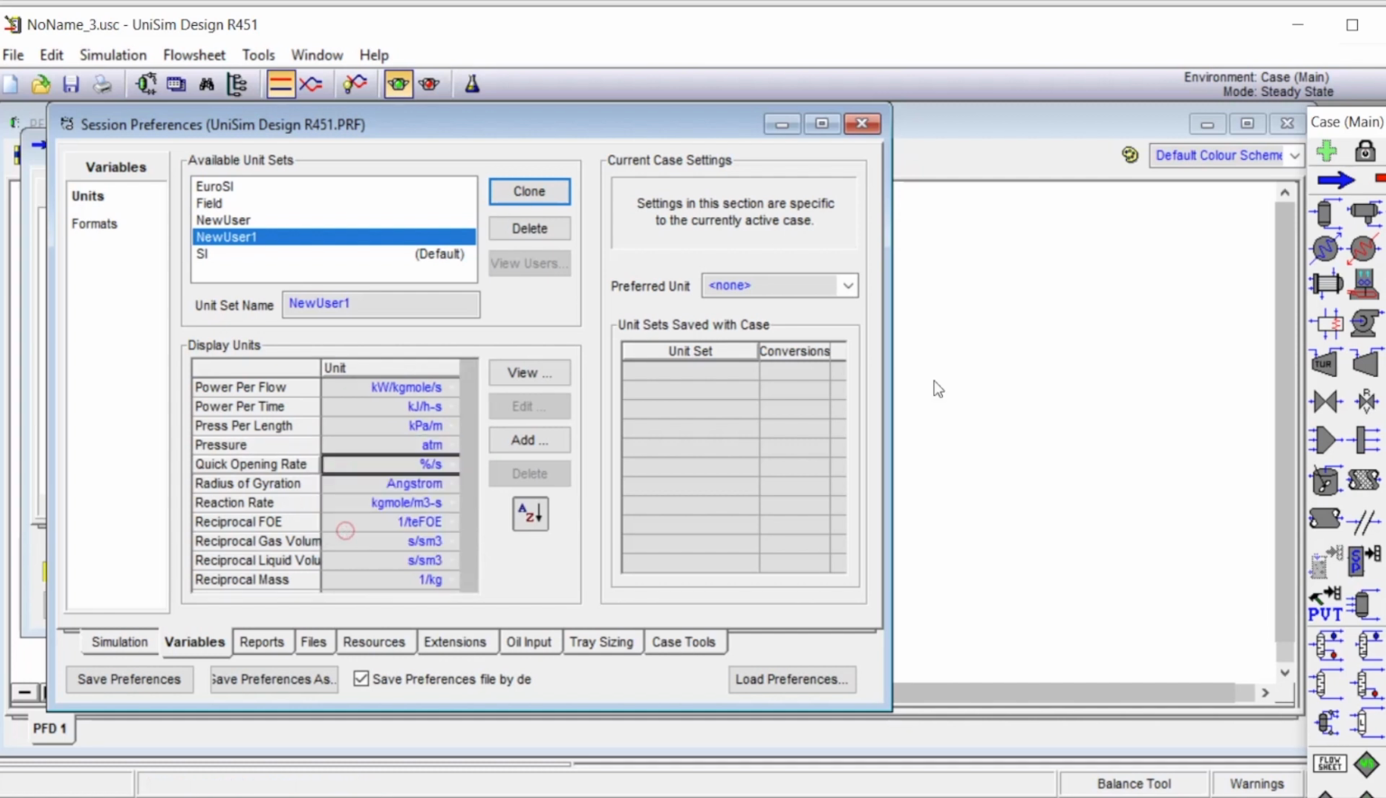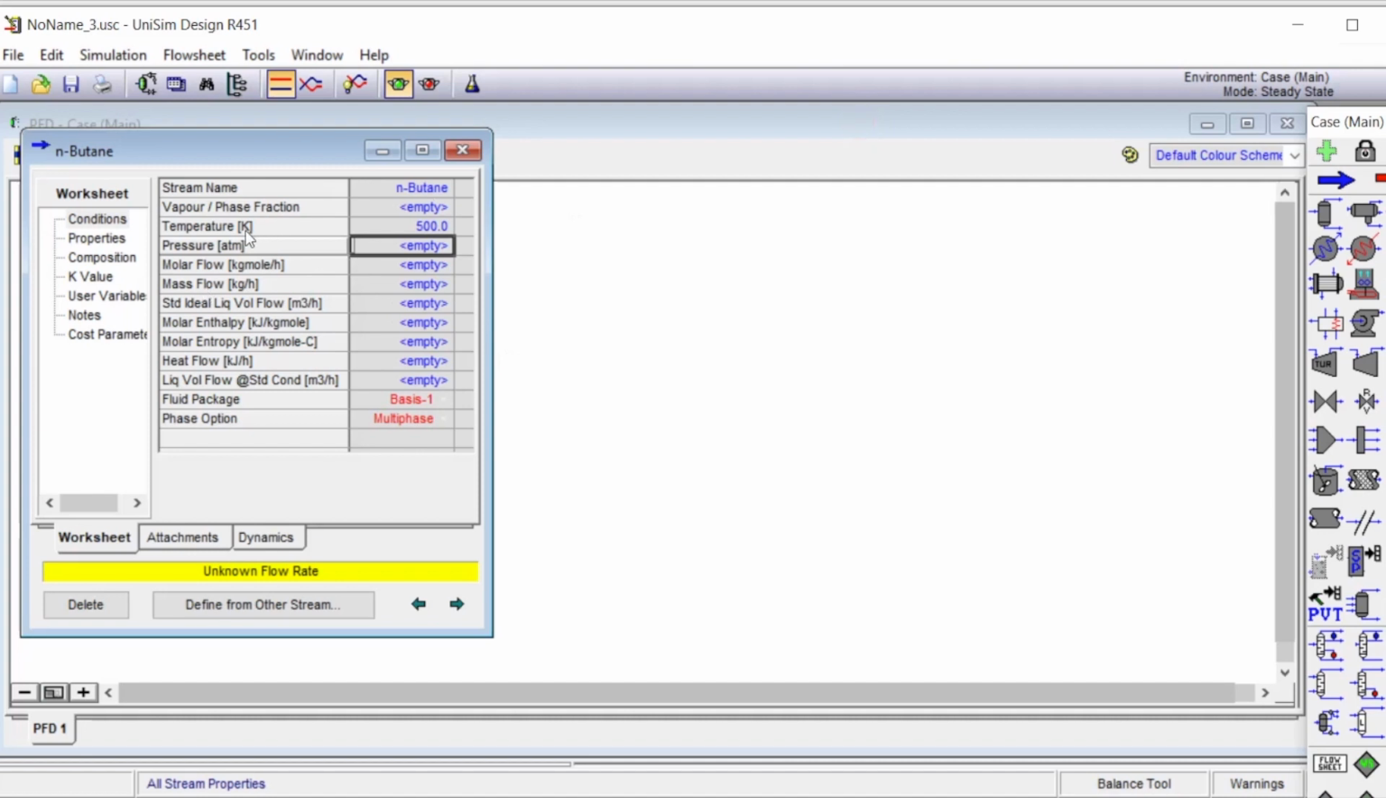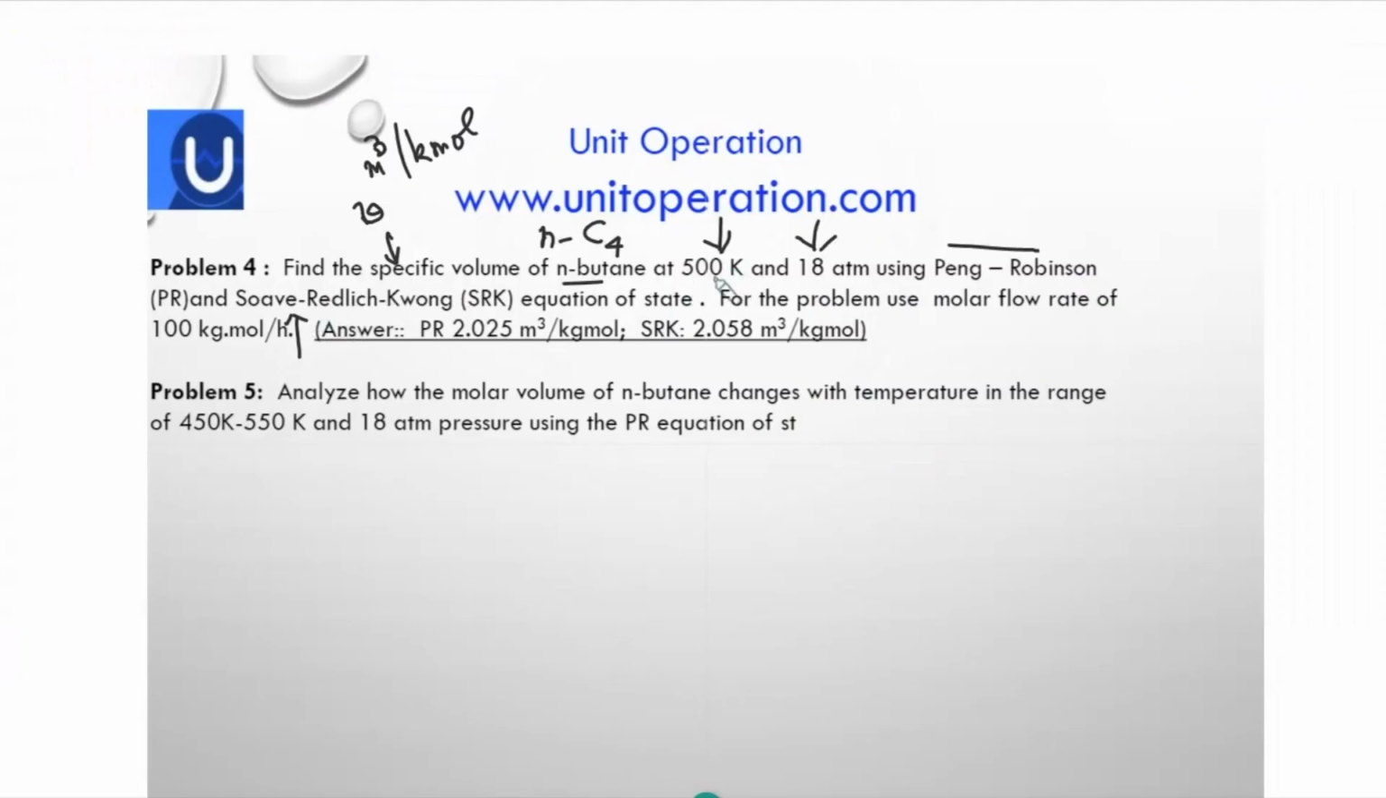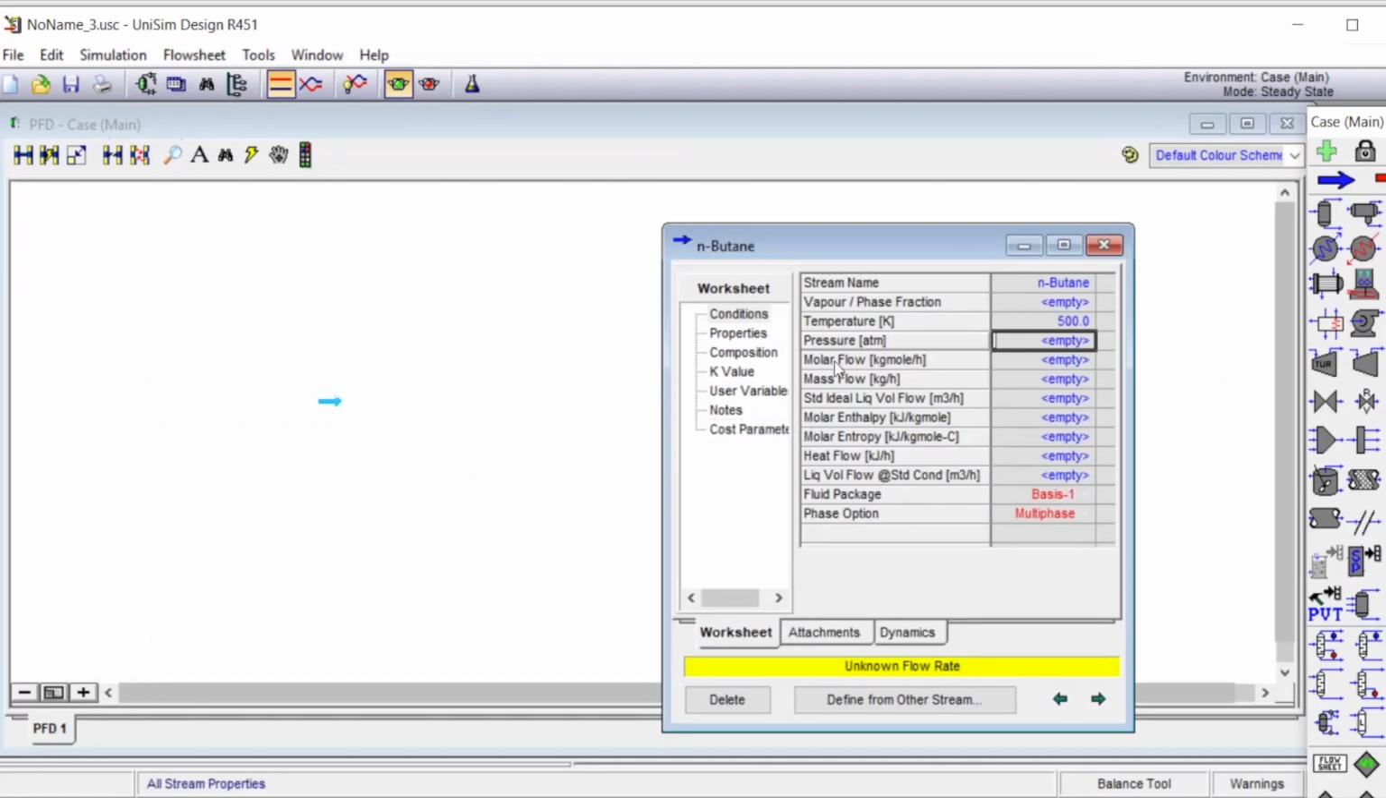So here we click on atmosphere. Now you just close it, and automatically you see this comes in Kelvin and this comes in pressure atmosphere. Okay, so now we start entering the values given in our problem sheet, which is right here, 500 K and 18 atmosphere. So we go here and enter the value as 500 Kelvin. You see 500 Kelvin, it has already been given here, and the pressure is, let's say, 18 atmosphere.